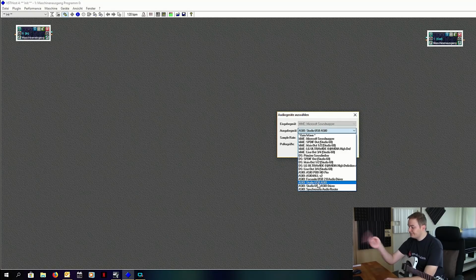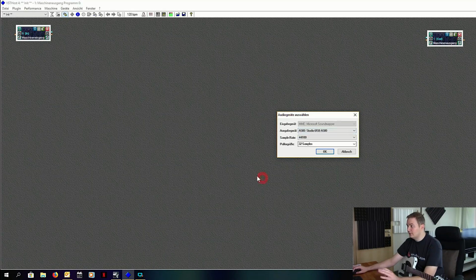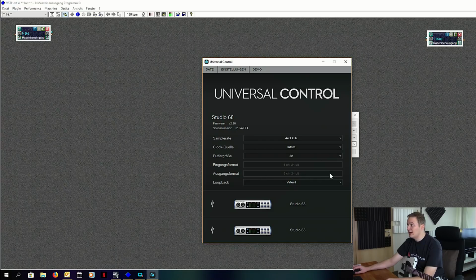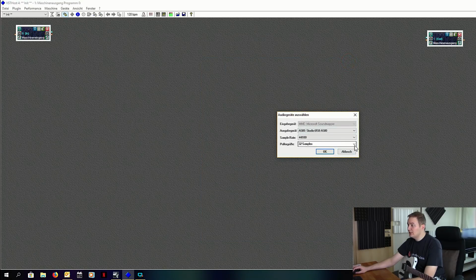from your audio interface. So for me, that would be the Studio USB ASIO. That's my Studio 68 from PreSonus. So don't use DS or MME, just use the ASIO driver and that's already good to go. And you need to change the buffer size here within the program. You can't change it in the ASIO control panel because the program actually kind of superimposes it. So just change it here.